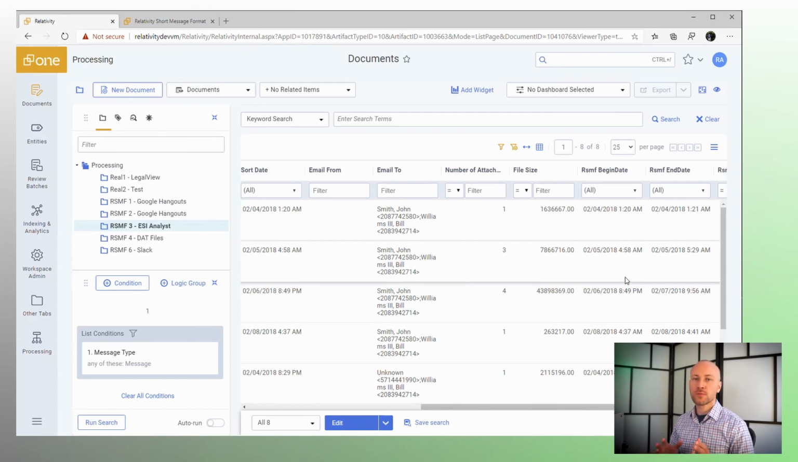Now one thing you want to make sure when you perform a conversion inside the Message Crawler is that you do sort your messages in chronological order. This way the begin date and the end date will be correct.